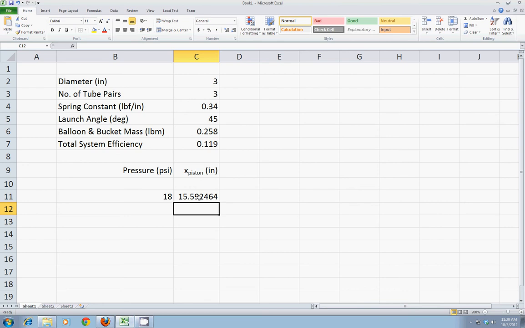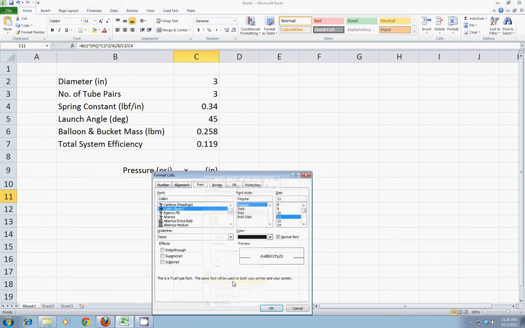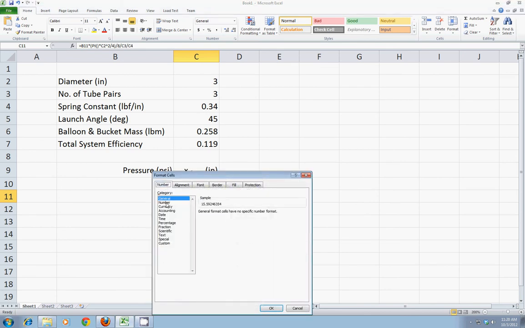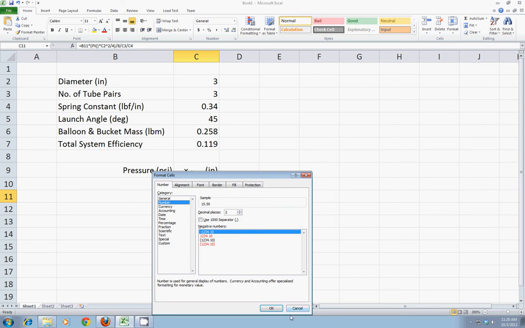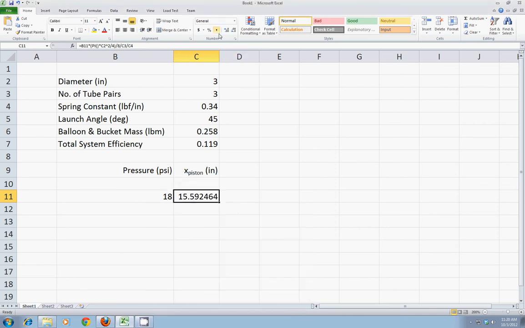Let's say I want to show fewer decimal places. That's a little excessive. Well, there are two ways to do that. One, you can right click, format cells, and under number choose the decimal places. Another option is under your ribbon you have number formatting options, and I can increase and decrease decimals. There we go.